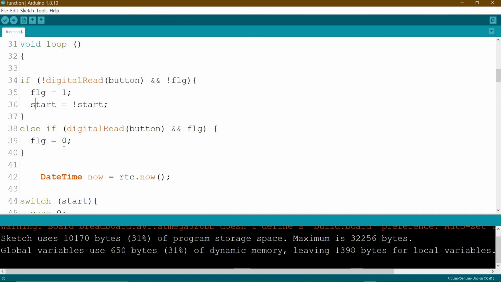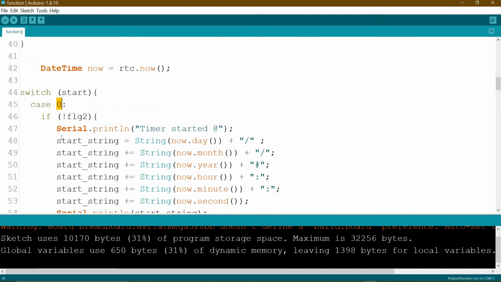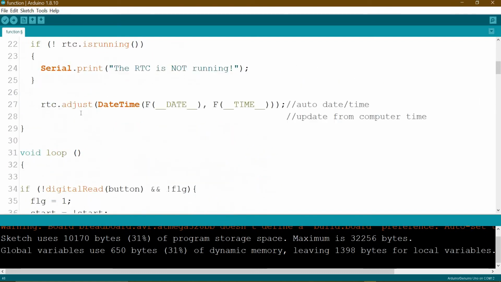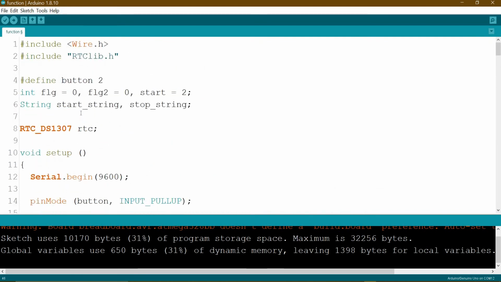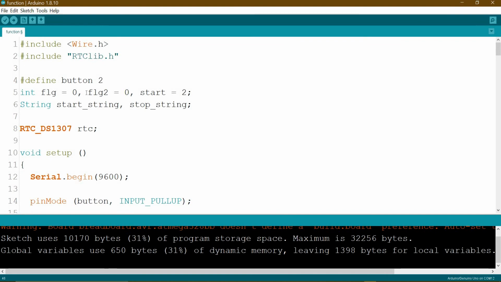Okay? So now start equal to 0, we come again to the switch. 0 is the first case inside the switch. Again, we will check the function, which should be false. If not, we will check the flag. If not, flag 2, which is true, because I already declared flag 2 equal to 0 somewhere here. Here it is. Okay, flag 2 equal to 0.